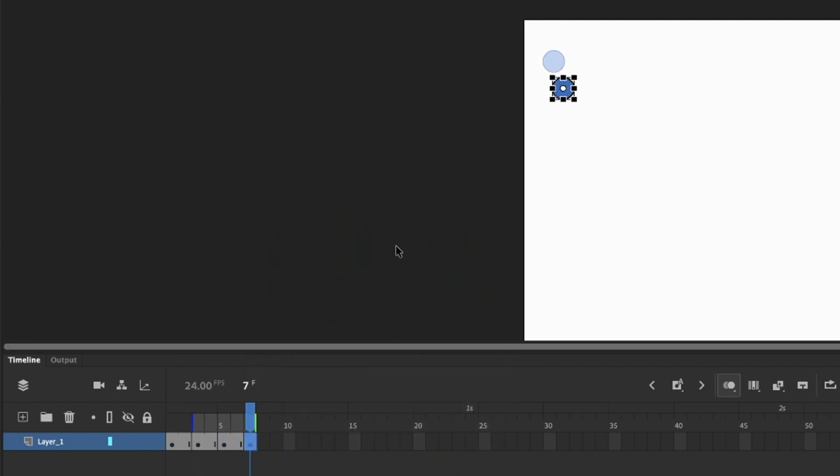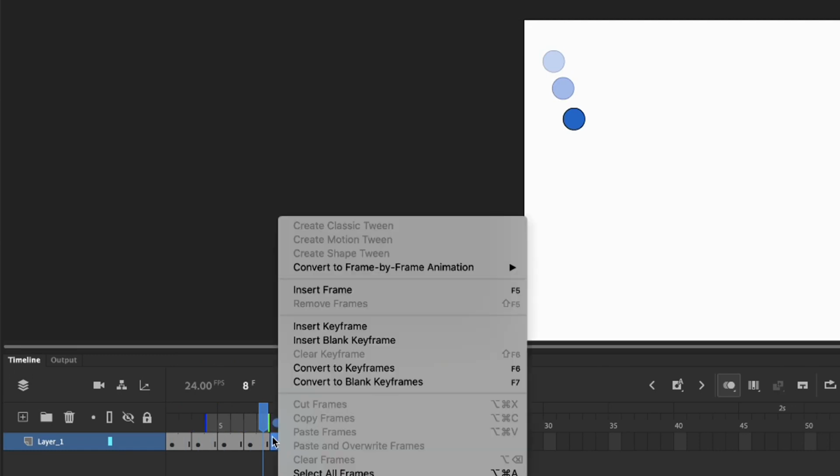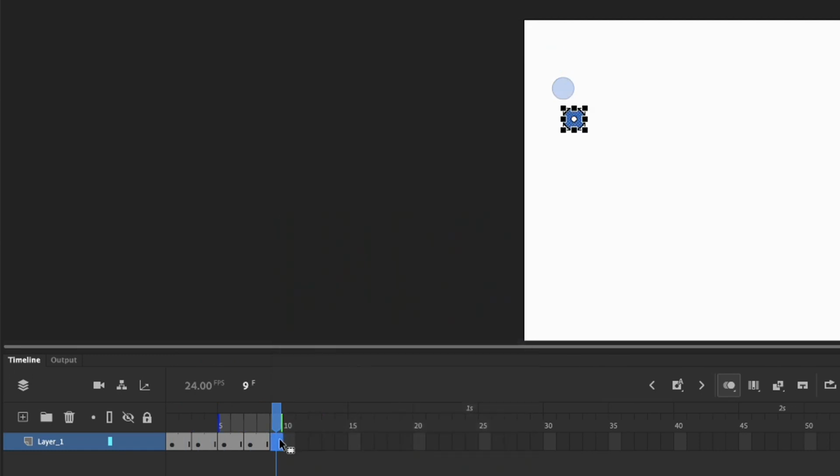Control, insert keyframe, move it down and to the right. You want some space. You want the space to be similar. And then F5. So now I go back and here's the movement of the ball. And that's how you start your animation. And all you're doing is continuing down, inserting keyframes, inserting a frame, and moving the ball down.